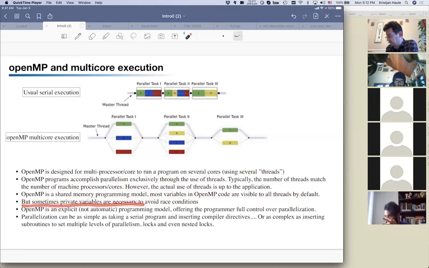But sometimes we need private variables in order to not mess up the algorithm. So the different threads need to have certain variables which are different, isn't it? Therefore, this is the so-called race condition, because different cores would want to use the variable with the same name at the same time. So in order to avoid this problem, that different cores would change the same variable, we need to have a variable which is private to the thread, so that each core changes its own copy of the variable rather than the same variable.